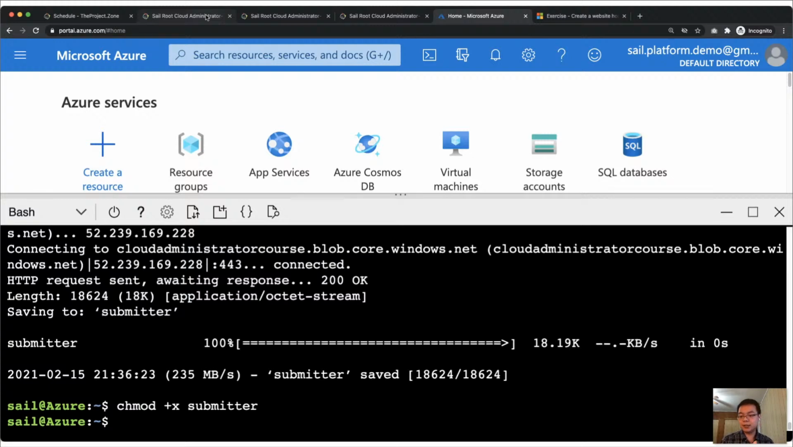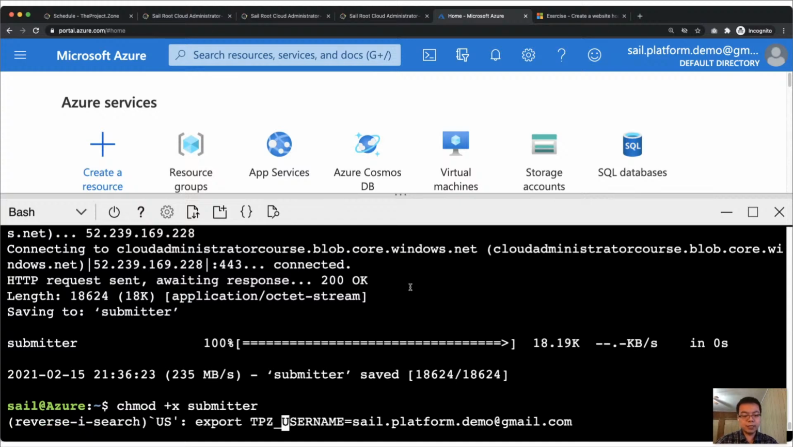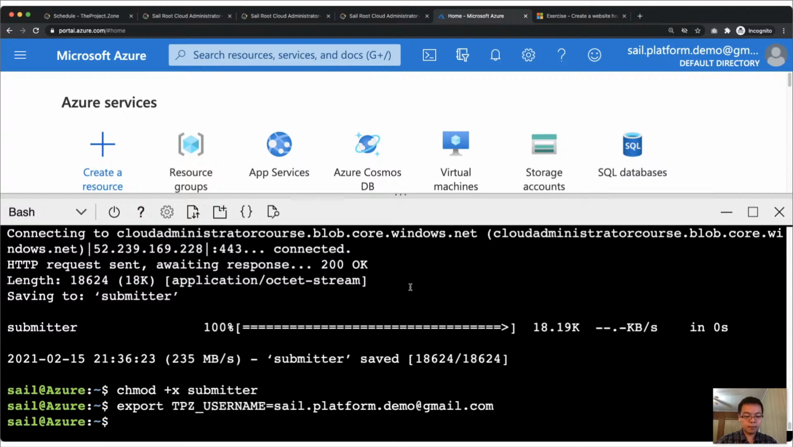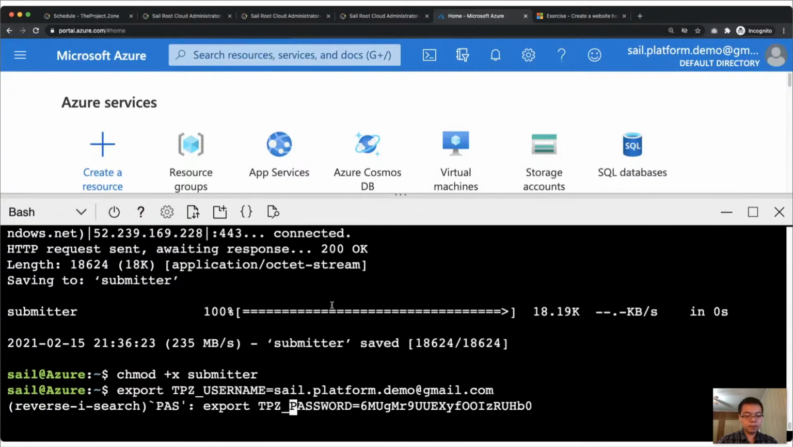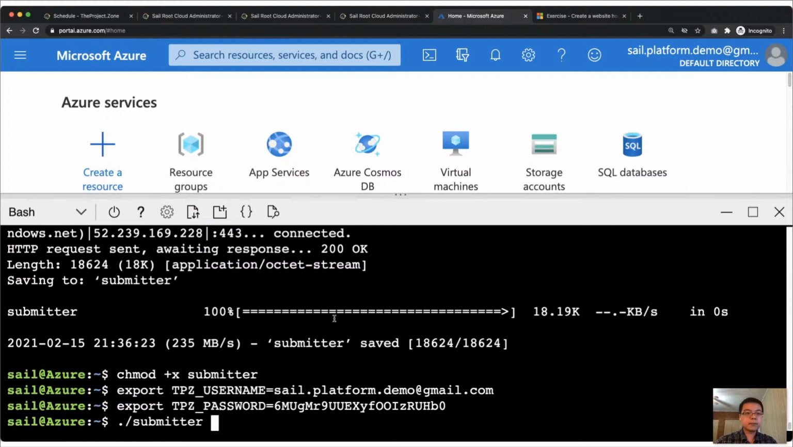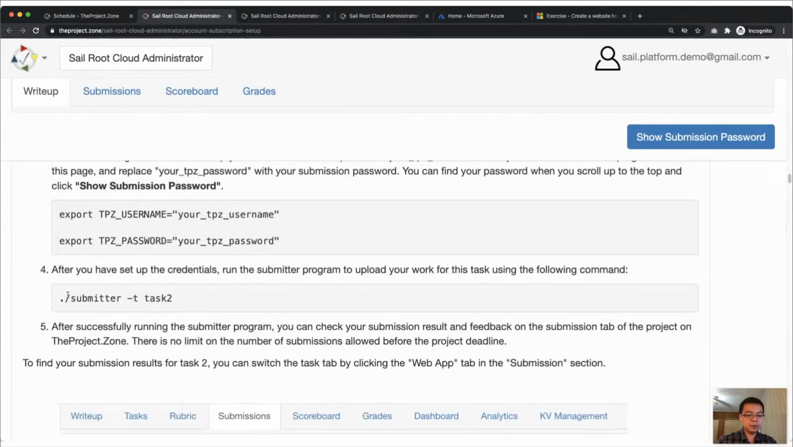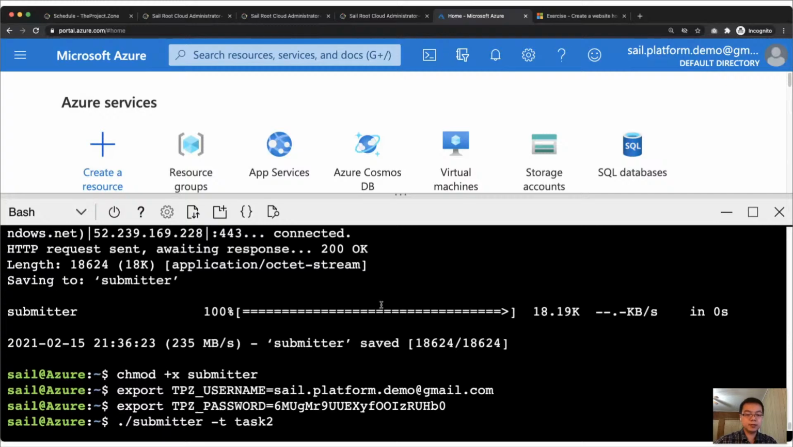And also to make a submission, as you can expect, the learner needs to provide their identity, which includes their username, and also a submission token that they can find here. So now we are ready to run the submitter. And here we are submitting to task 2. Let's double check the command. Yep, it is correct. Let's run it.